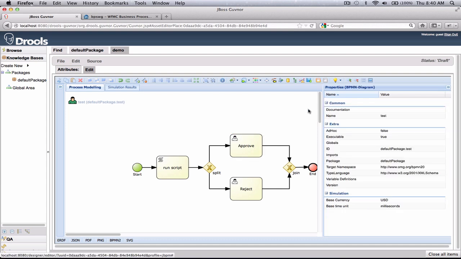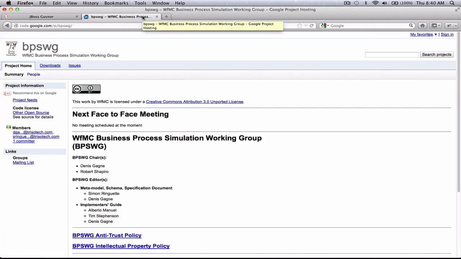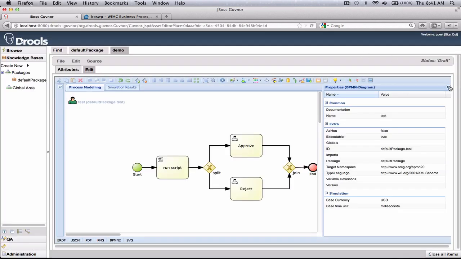And of course, we're based on standards. So for modeling, we use, as you guys know, the BPMN2 standard specification. But for simulation, we also use the business process simulation specification, which is driven by the Business Process Simulation Working Group. And here's their website. You should start getting familiar with it. We still use the early releases of this specification. We're also contributing to it. And as this specification improves, we are also improving both on our simulation engine side, as well as the tooling side.